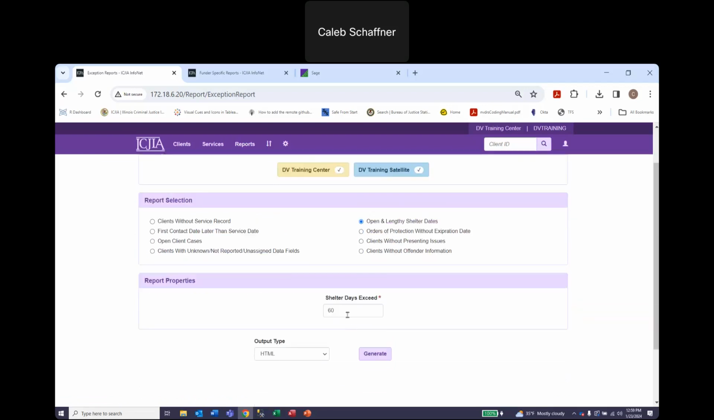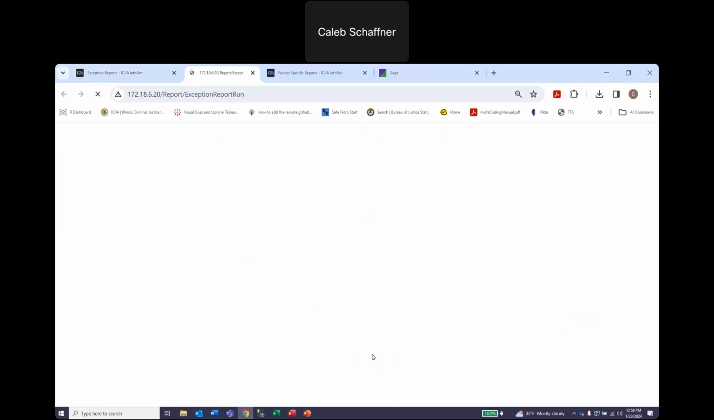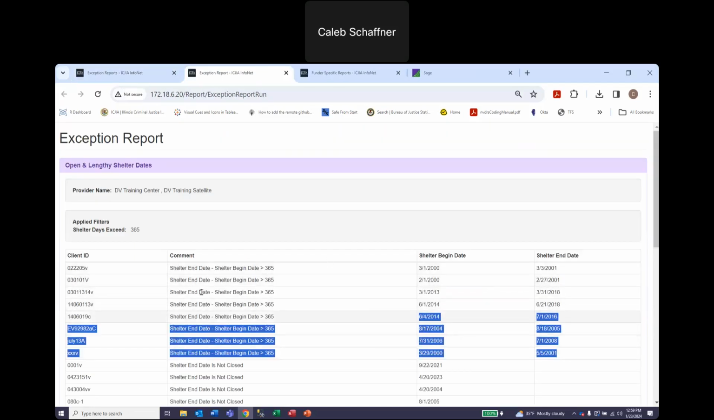So after you check that off, you can ask it to identify shelter stays that exceed a given number of days. So maybe for your center, it would be rare for anyone to be in shelter past 60 days or 90 days. I'm going to ask it to identify everyone who is listed as in shelter for over 365 days at a span, or in other words, over a year. You'll click Generate.